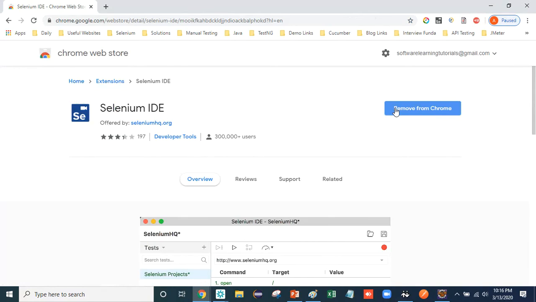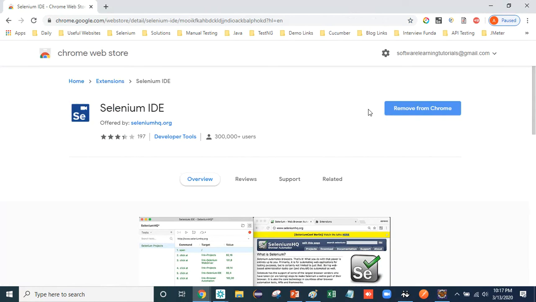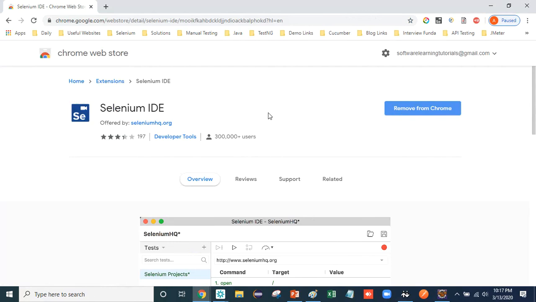So what is Selenium IDE now? Selenium IDE is the first version of Selenium, right? And it is a record and playback tool, which is very useful because they have made continuous changes. They have deprecated Selenium RC, the remote control, but they have not deprecated Selenium IDE.